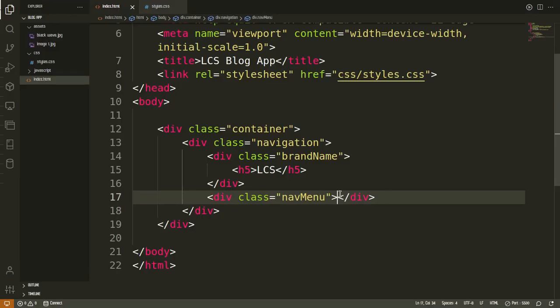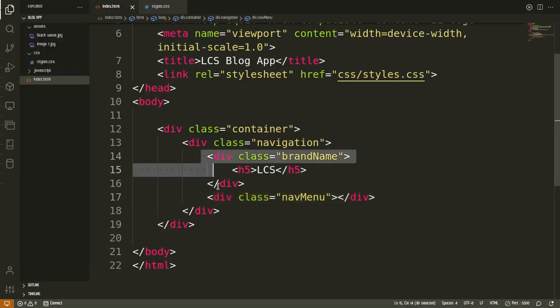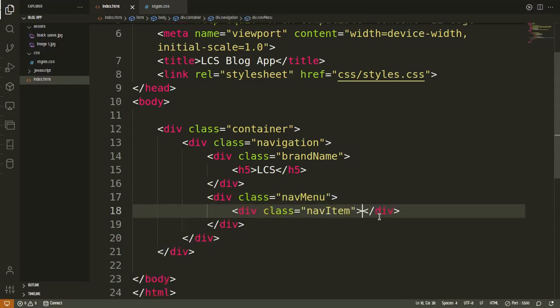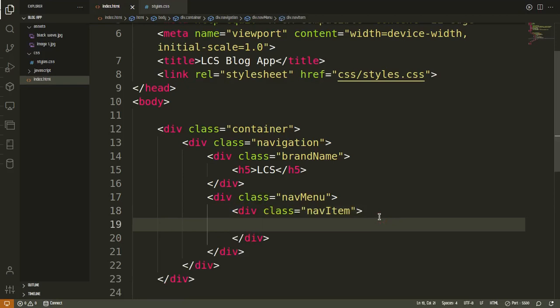Back in our HTML, we are done with the brand name, so we come to our nav menu. That will contain the navigation menu. Within the nav menu, we create an element that we will call nav item. So the nav menu will have nav items, and the nav item is going to house the name of that particular navigation.